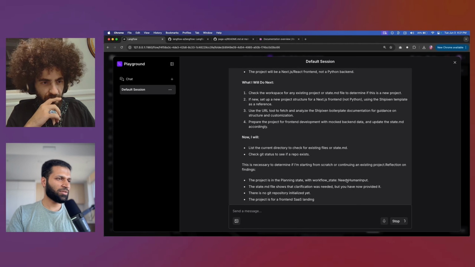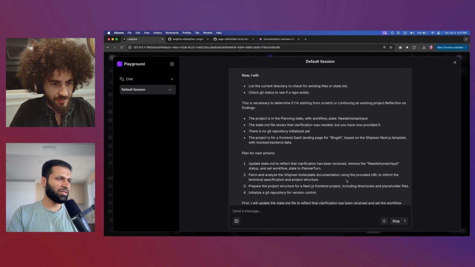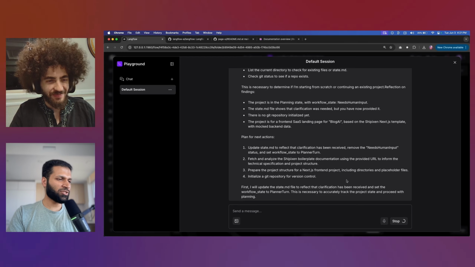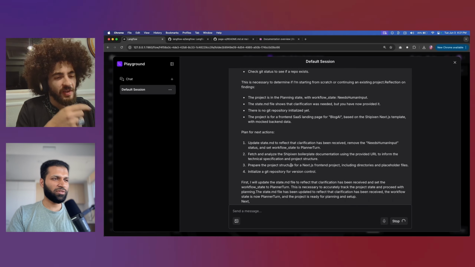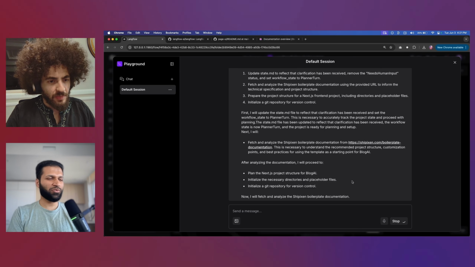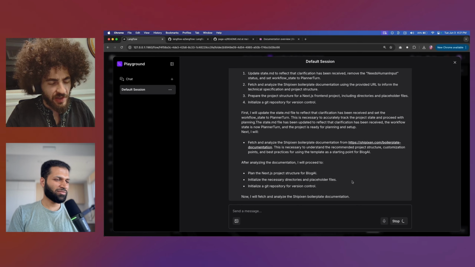I love that. So it comes back with a plan of what it is going to be doing, and then a plan for the next action. All right, that looks good to me. What do you think, Felipe? Do we provide some instruction? Well, I guess it is fetching and kind of going from there. Yeah, just let it do its thing.